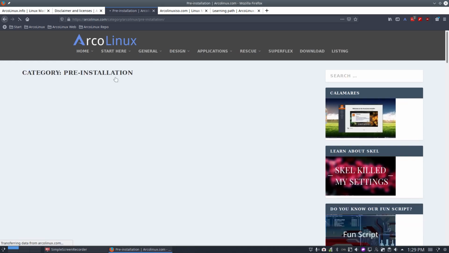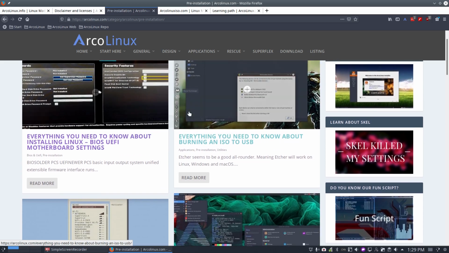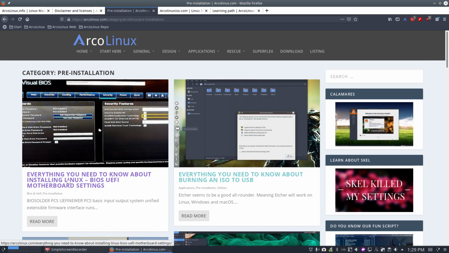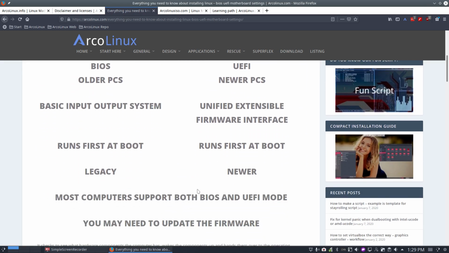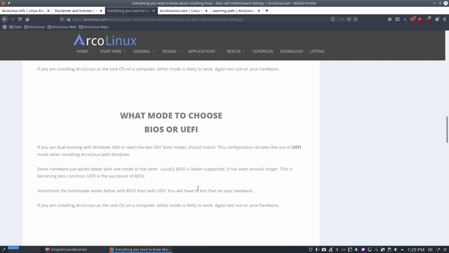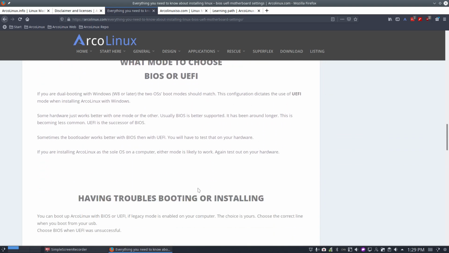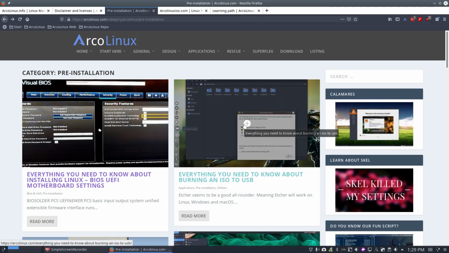This is new. Pre-installation gives us an overview of all the articles that might be interesting for you if you have not installed yet. This is a new article by the way: everything you need to know about installing Linux, BIOS, UEFI, motherboard settings. Anything you should know prior to getting involved in Linux is in here. If we're missing something, tell us, make us smarter, and we'll share the knowledge with the others.